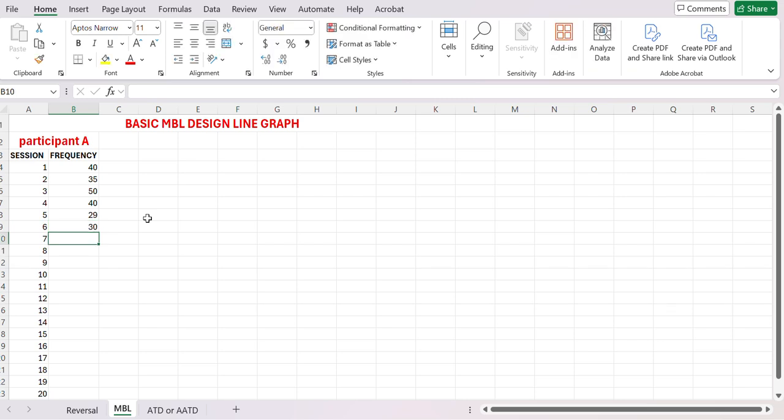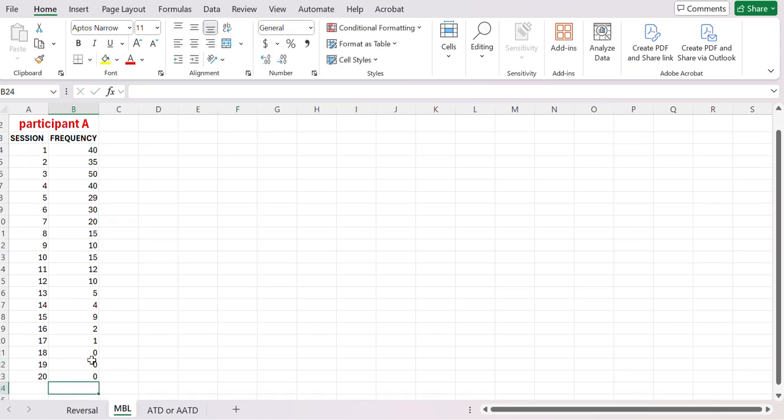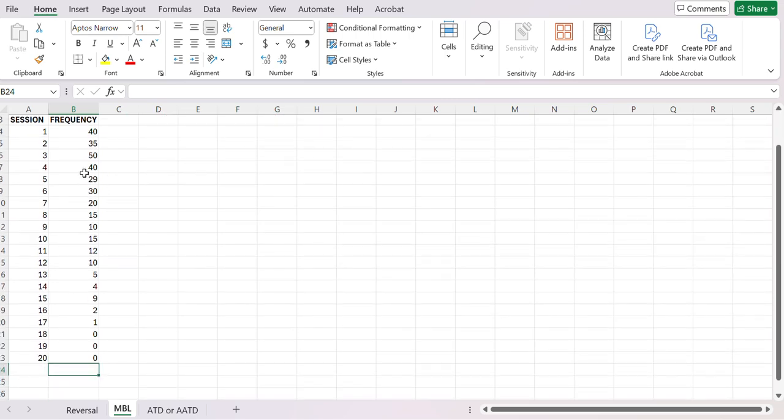30, 20, 15, 10, 15. Again, I'm just making up these numbers, pretending like I want to see maybe some variability, I don't know. But the goal would be, hypothetically, the behavior decrease. I'm just choosing that. This is for participant A.